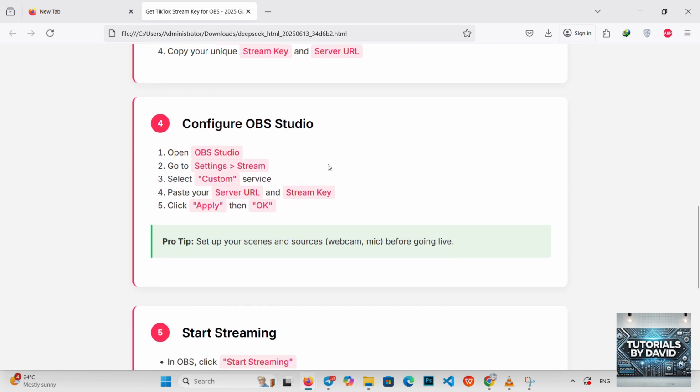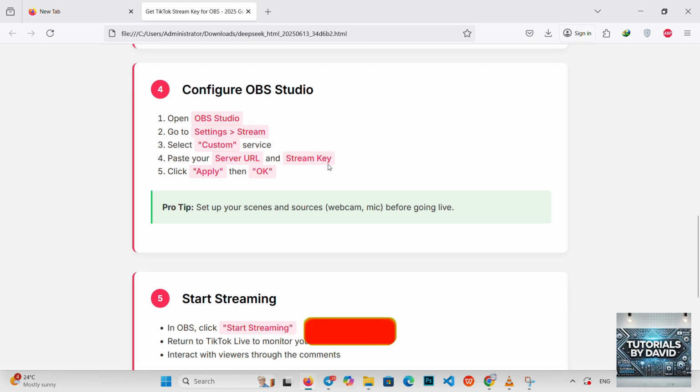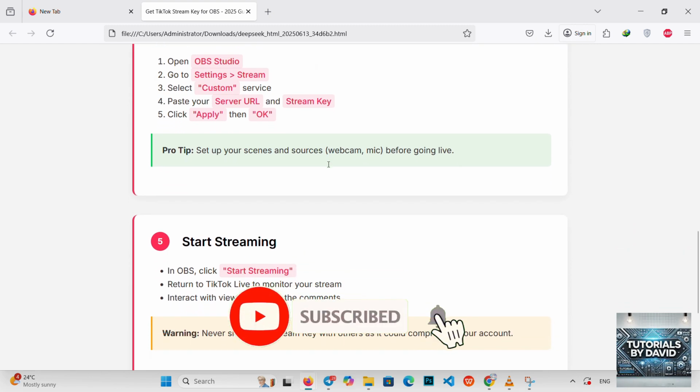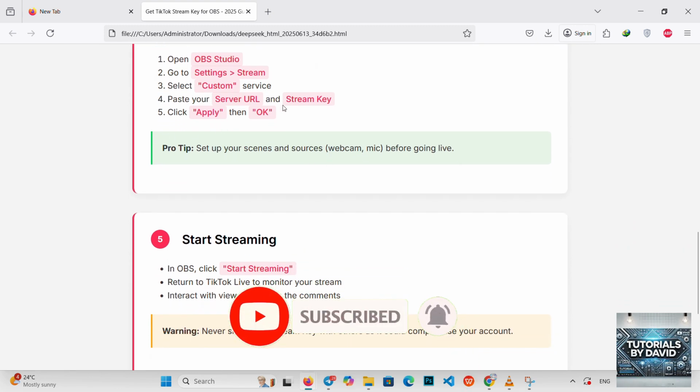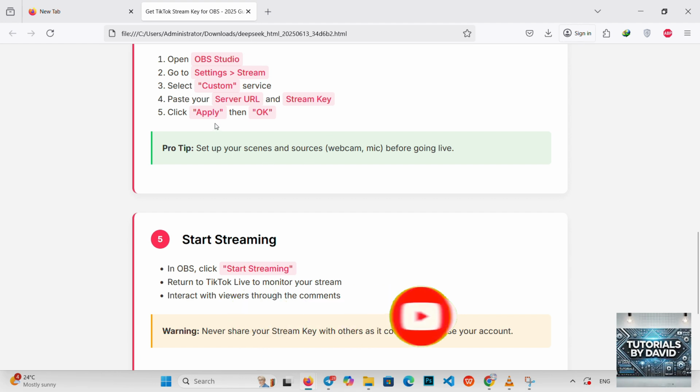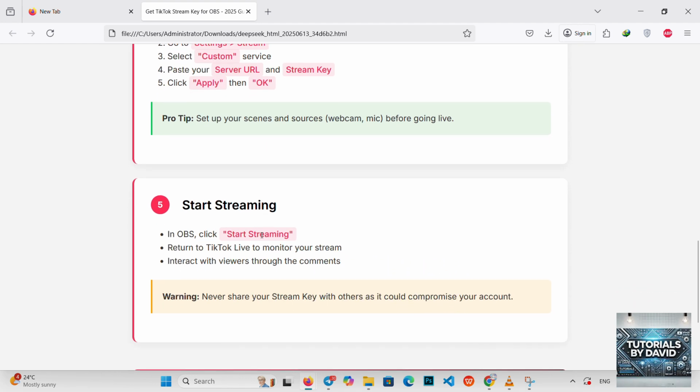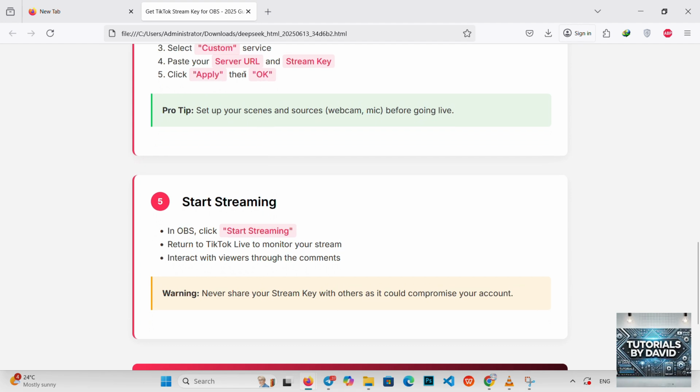Now, open OBS Studio, go to Settings, Stream, and choose Custom as a service. Paste the server URL from TikTok Live Studio into the server field. Paste your copied stream key into the stream key field. Apply and save your settings.